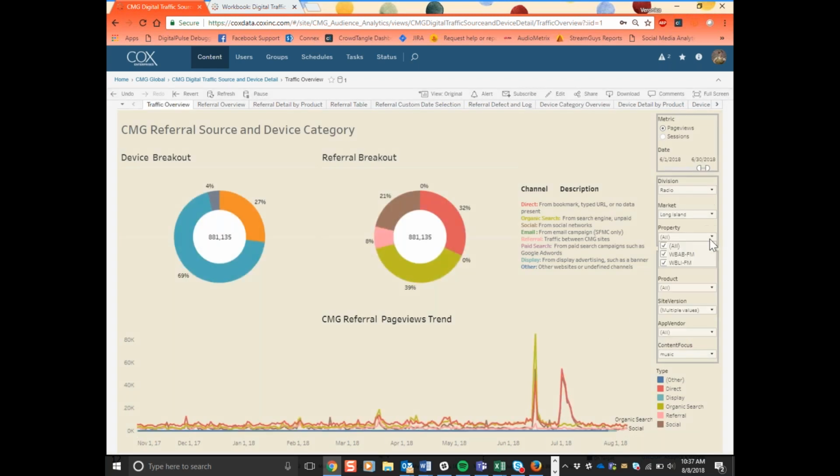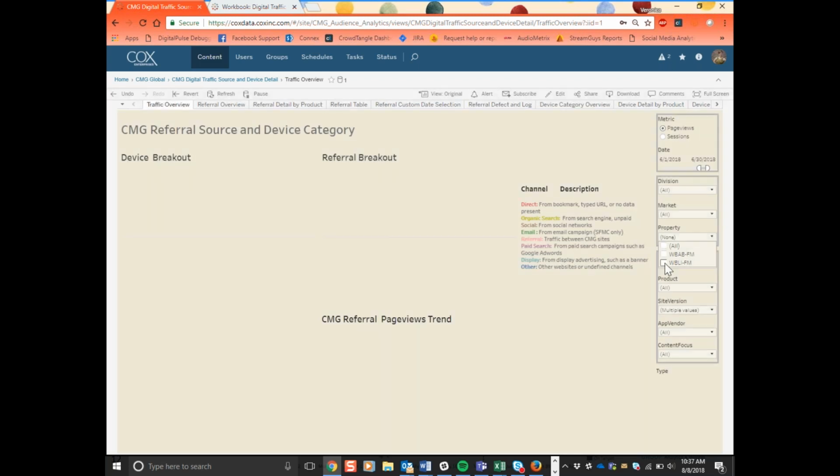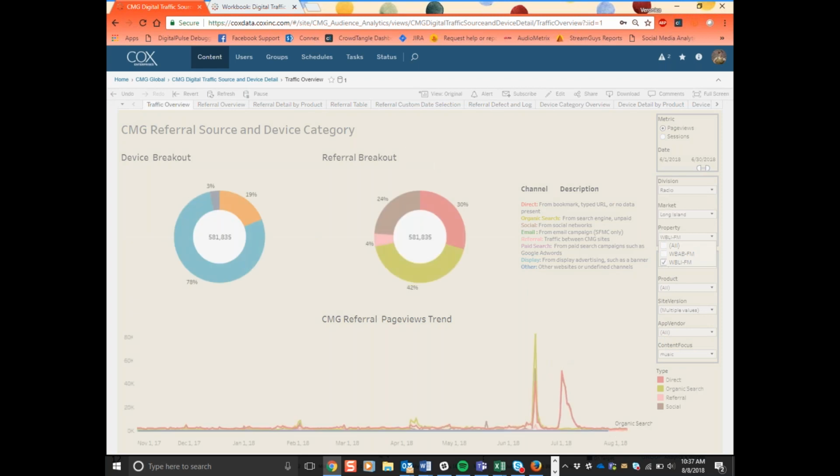All right, so we're in Long Island, and we want to get even more specific. We want to just see WBLI. Right now we don't see it, because I unclicked everything, so we see nothing. But we have to click, so then it will apply and actually show us the information we want to see. Okay, cool. So here we are, June for WBLI.